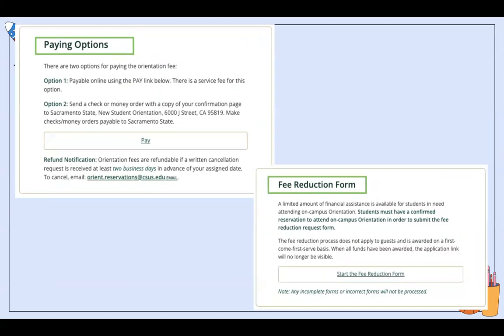Sometimes students are not able to pay for the orientation at that moment. Some schools might offer a fee reduction or even waivers for orientation. For example, Sacramento has a fee reduction form. You would be filling that out after registering for orientation. Make sure to check with your respective school to see what options they have, but please ensure to register for orientation.